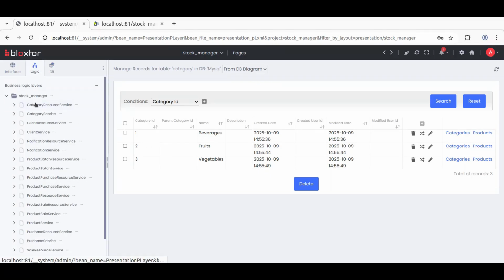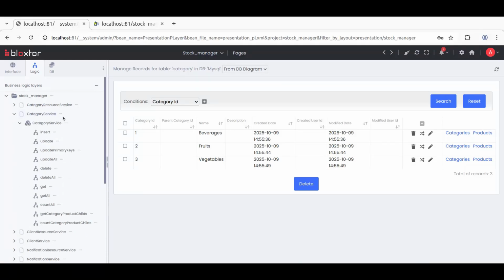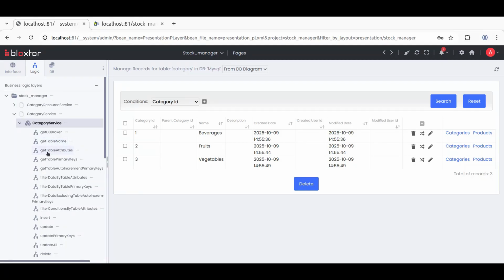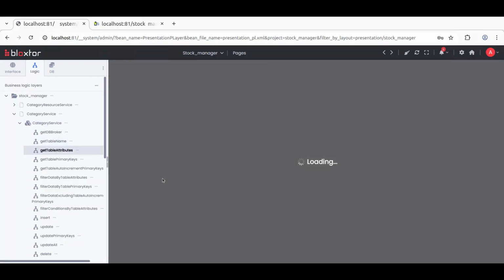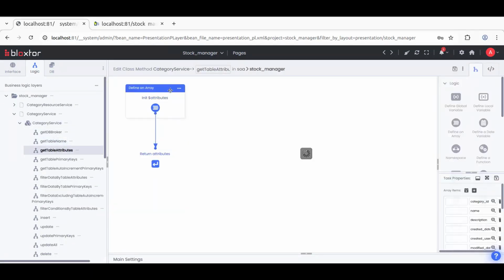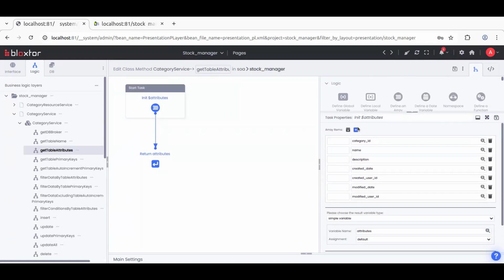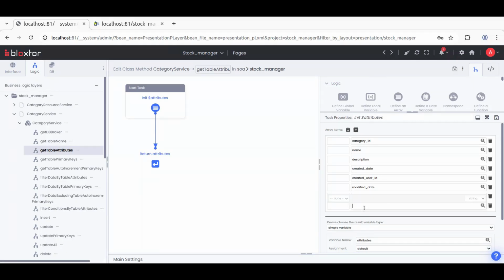Next we need to go to the logic, we need to go to the category service, and we need to do the table hidden methods, and we need to open the get table attributes method so we can add a new attribute called the parent category ID. So what we are doing now is simply changing the logic codes to have the new field, the new attribute called parent category ID.